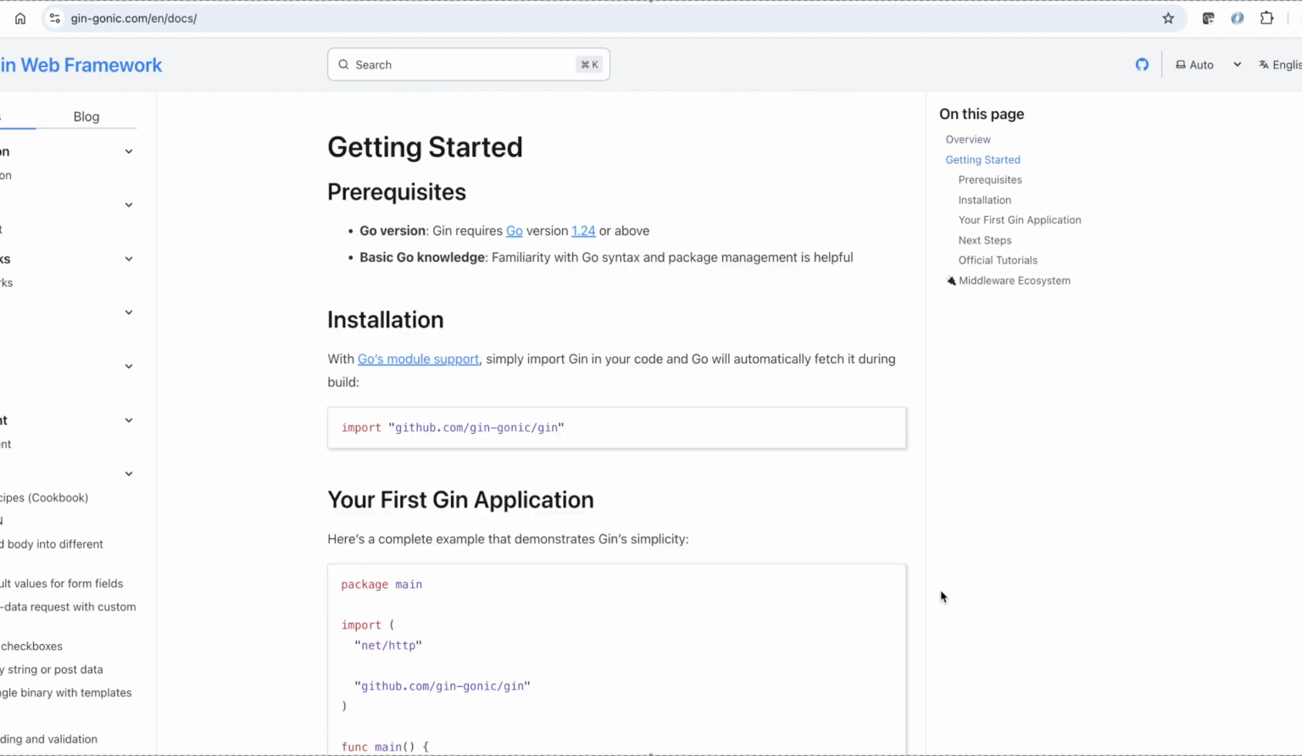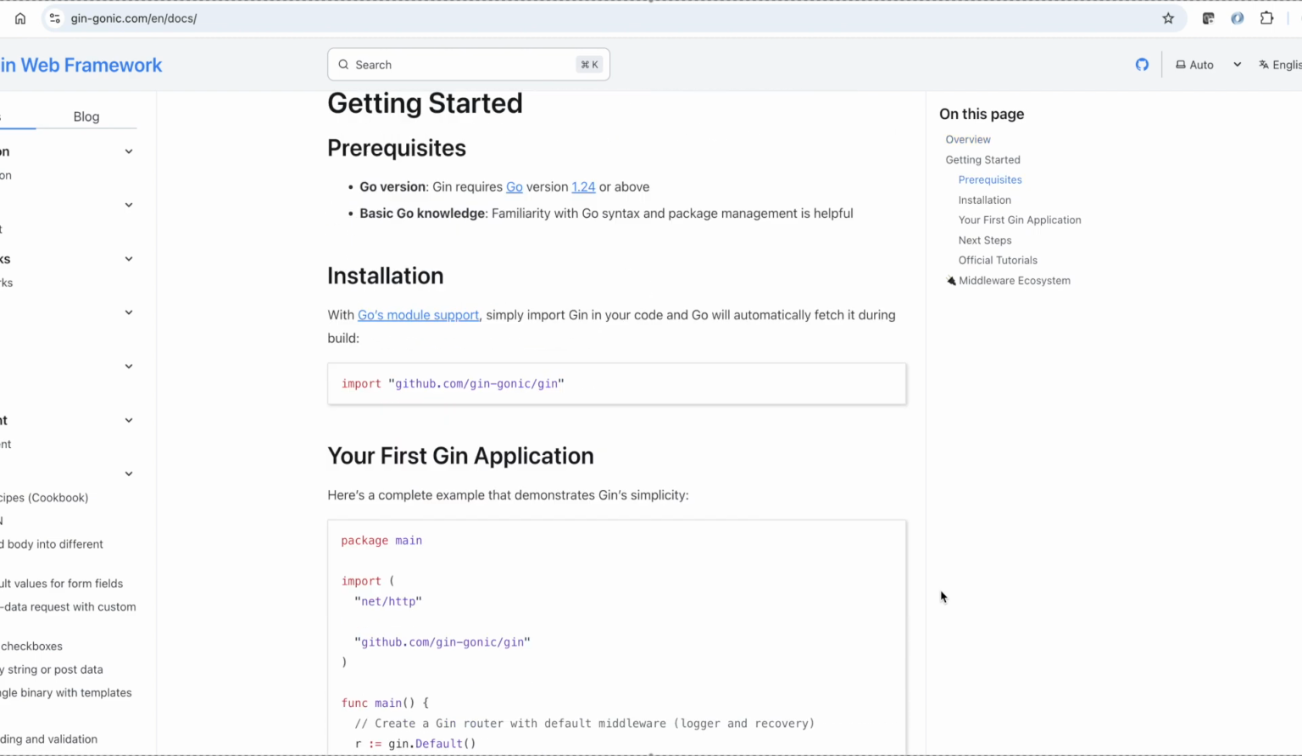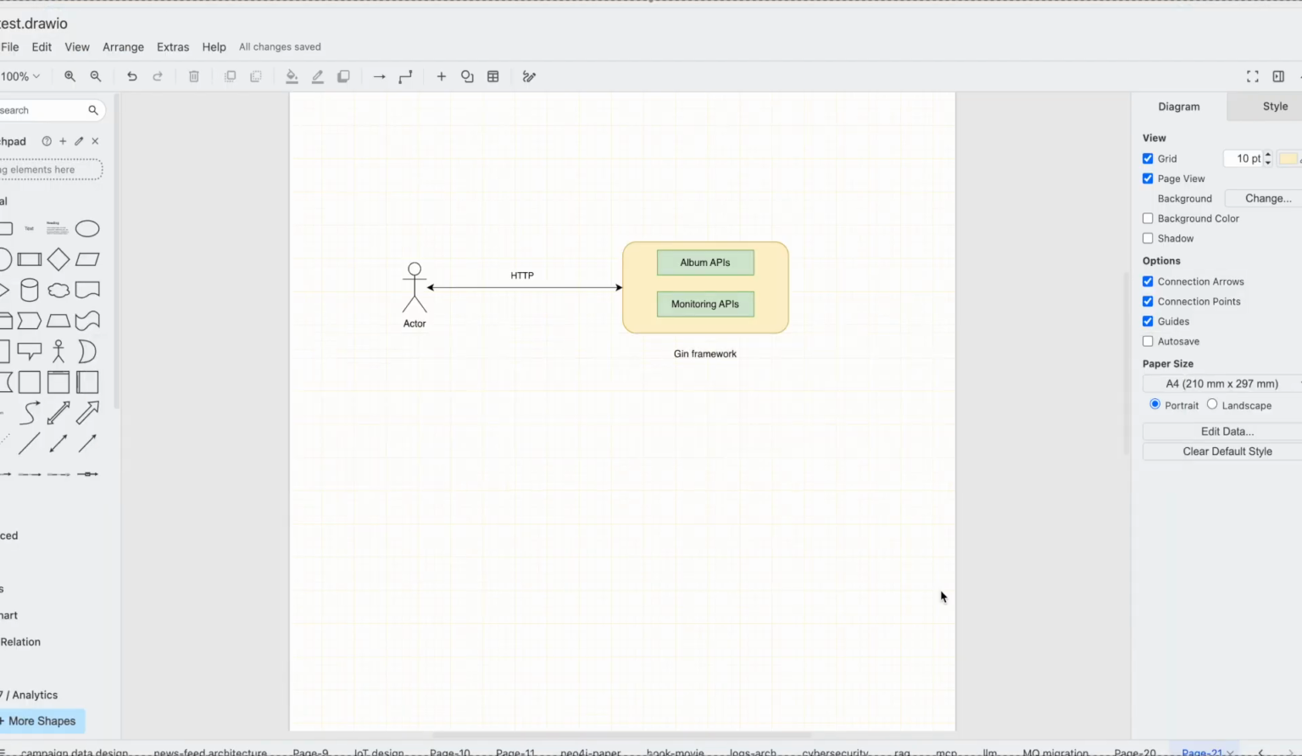So today I have created a service using Gin. It's a very basic microservice. So this is a microservice high level design where an actor interacts with a Gin based microservice over HTTP. We have two handlers here. One is the album APIs handler, second is the monitoring API handler.